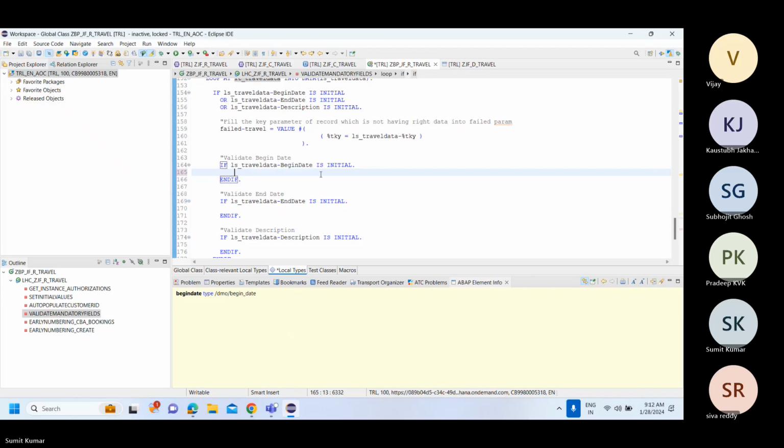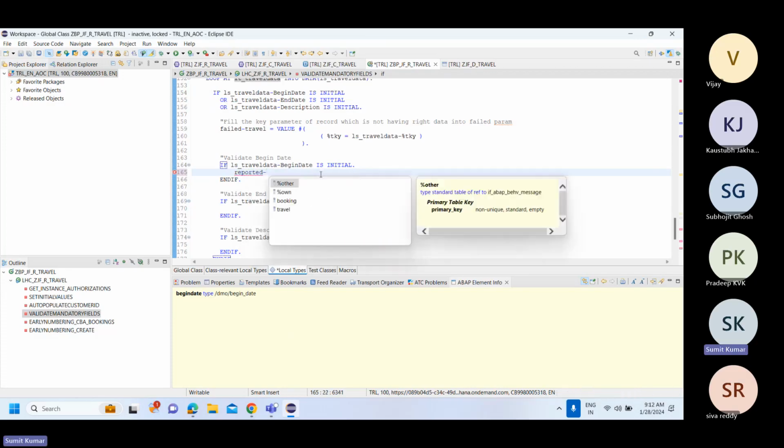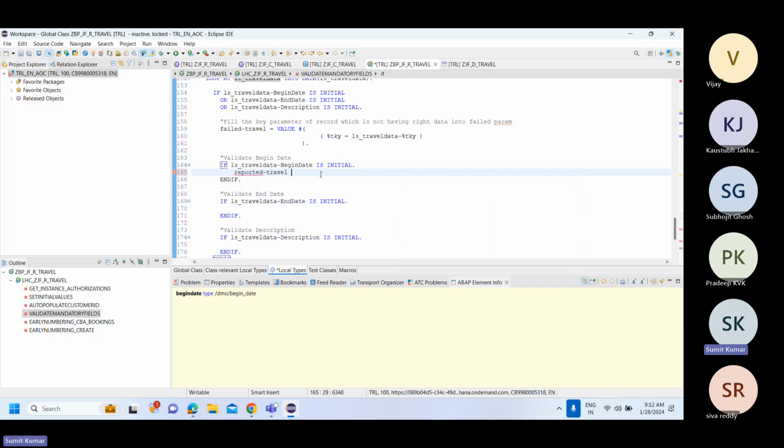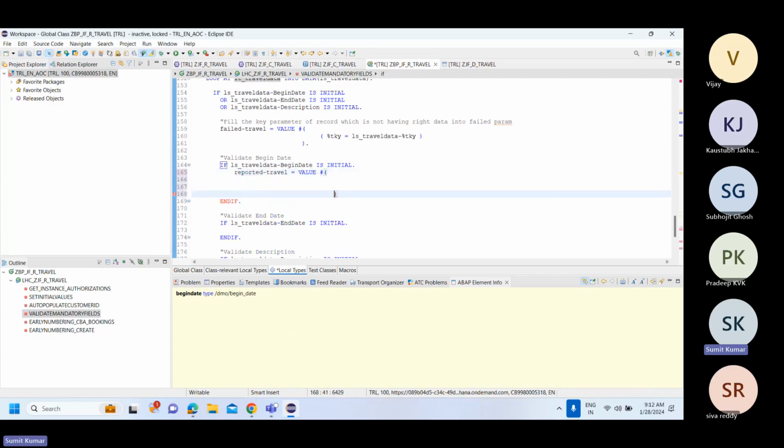your field, okay, begin date has not got some data, you will add a message in a field called reported. In your reported, you will say that reported has got some issue. The travel data of it is faulty. And why it is faulty, I can say what is wrong with that. So I'll just simply say I would like to add some record over here to mention what is wrong.